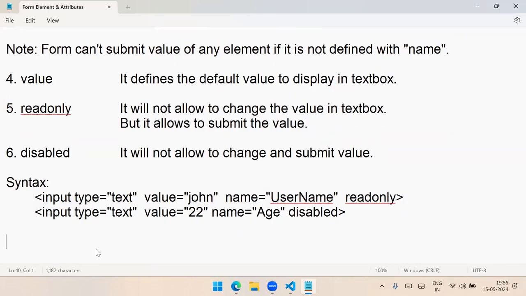Already I told you, attributes have no order. That means any attribute you can write anywhere. It is not necessary that you should put input first. You can directly put value is 23. So type is number or text. Name is age. Like this, you can put any attribute anywhere you want. It's not that input will start with type. Any attribute anywhere you can give. There is no order for that.